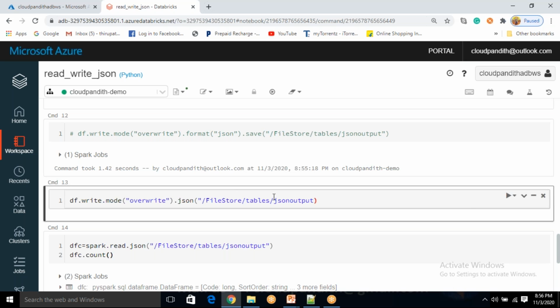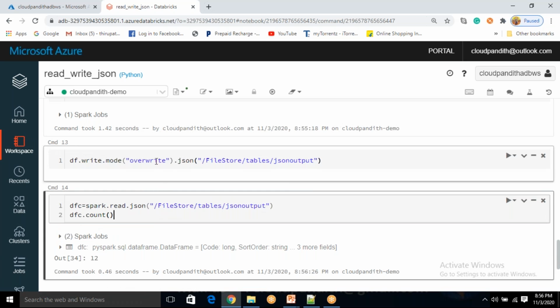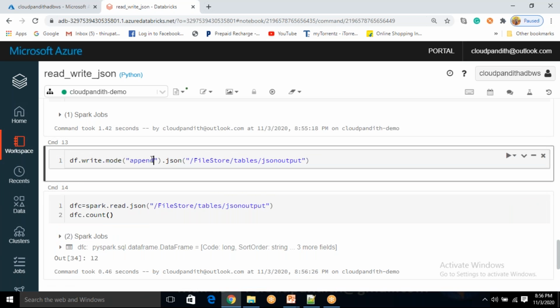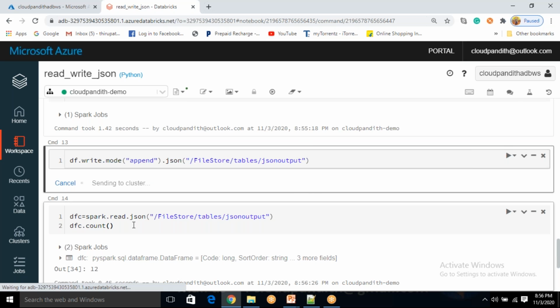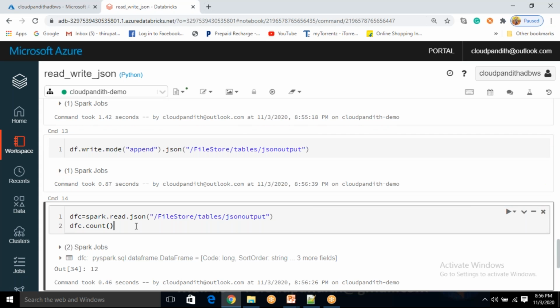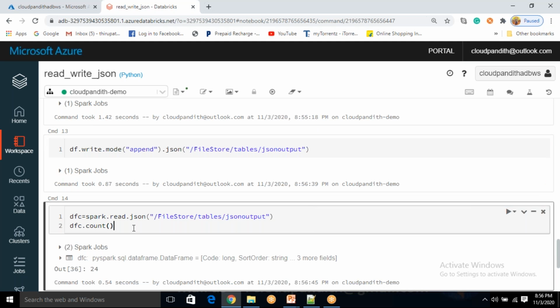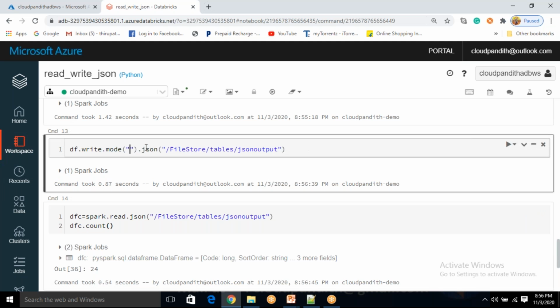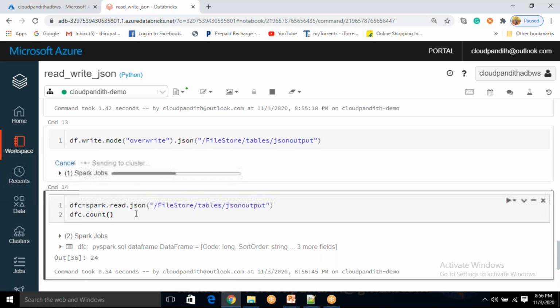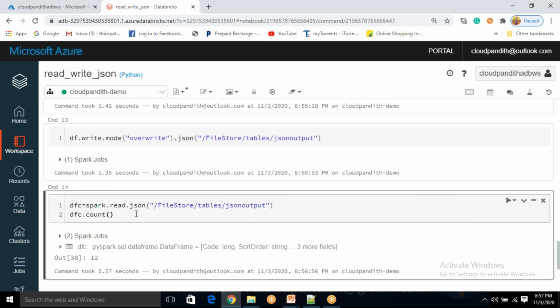Now we know how many records we have in this path. Currently we have 12 records. Now instead of overwrite, let's go with append mode. If you read the data, how many records should we get? Netra, Abhishek, Manohar, Devender, Devashish, respond. 24. Again, if I say overwrite, how many will we get? We will get only 12 records.